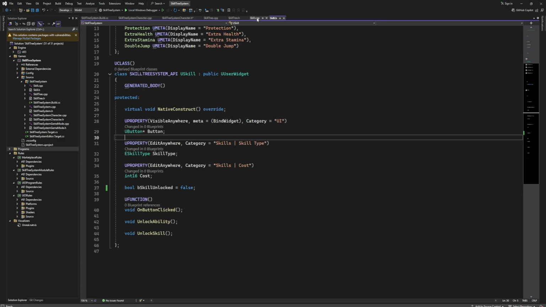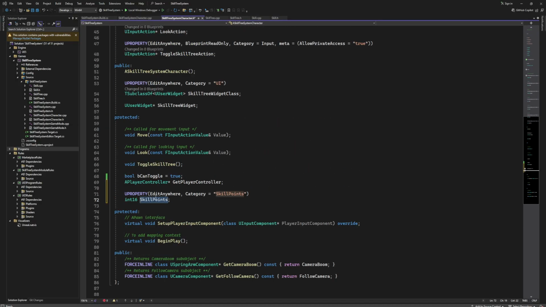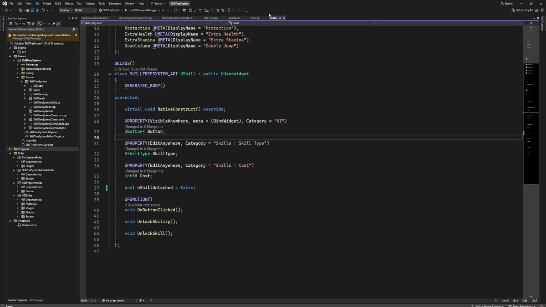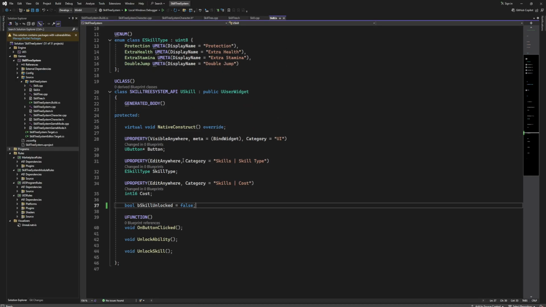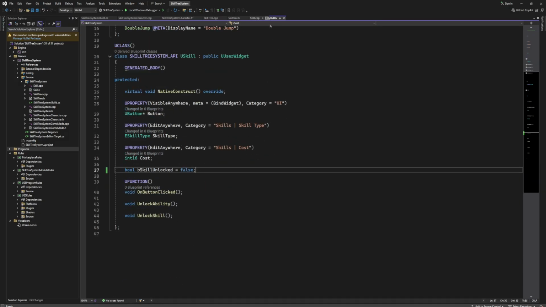We actually need to access that skill points variable that is inside our character class from our skill class. Okay, so how are we going to do that? We are going to do a cast, and I assume that you already know what a cast is. So first we need to declare a variable inside our skill class that is going to carry the reference of our skill tree system character.